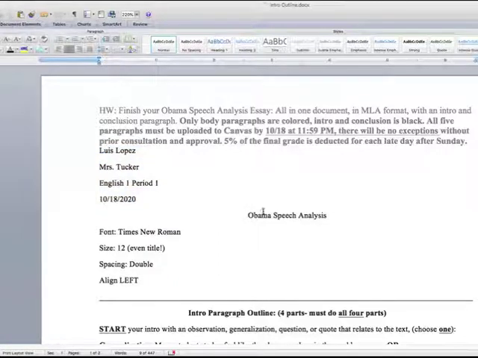And then you'll put your title. You can put Obama speech analysis, or you can be creative. At this stage in our writing, I'm not too worried about the title. Notice that the title looks like everything else. It's in 12-point Times New Roman. It's not bolded, it's not underlined. It's just a regular looking title. It should look like everything else.